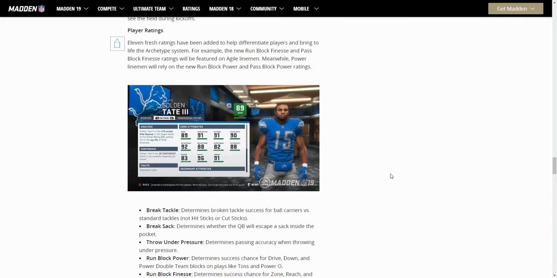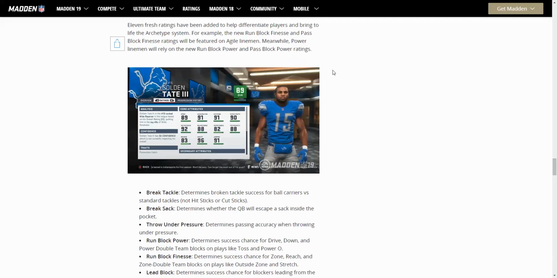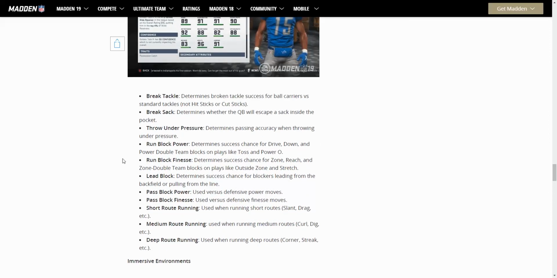Player ratings now have more detail, as they've added new ratings to the system to make it a little bit more specialized. They go through a few of them here. Run block finesse and pass block finesse will be featured on agile linemen, which is one of the archetypes for linemen. Power linemen will now rely on run block power and pass block power. Then it goes on to list more of them here.